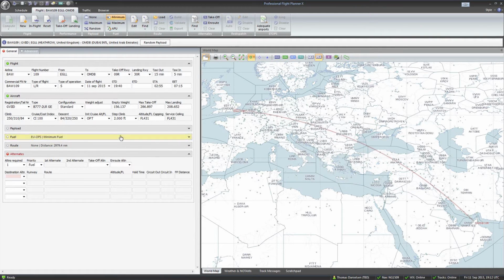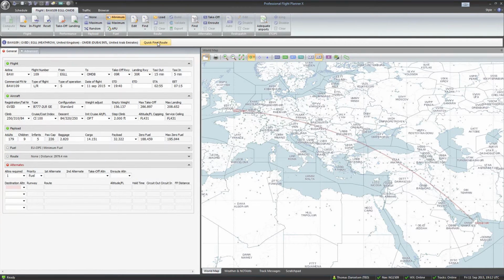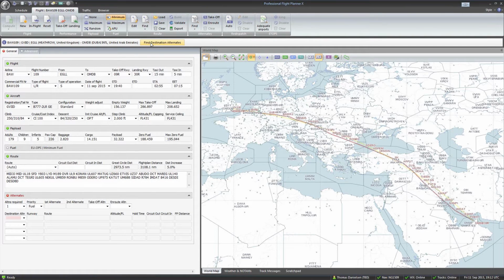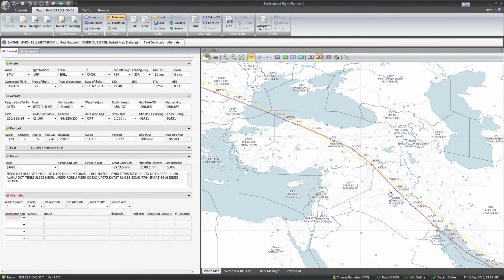So, pressing random payload here, quick find route. Not my preferred way to do it, but it's quick and easy right now. You can see it still takes us through Syria and Iraq, which we are not allowed to. So how do we change that?